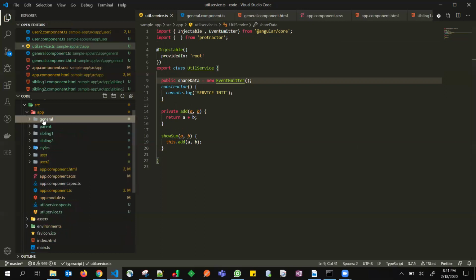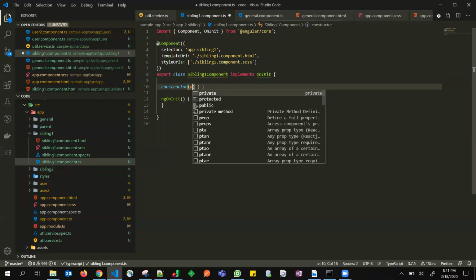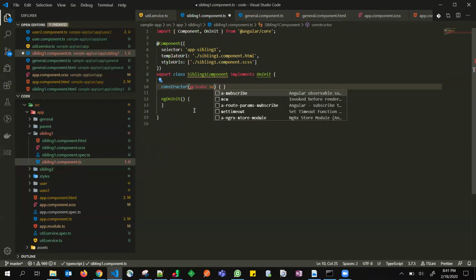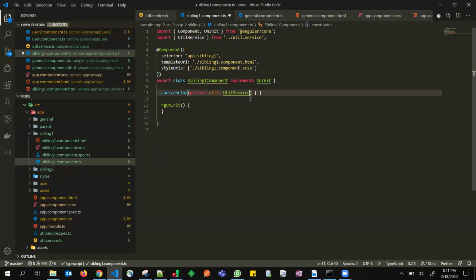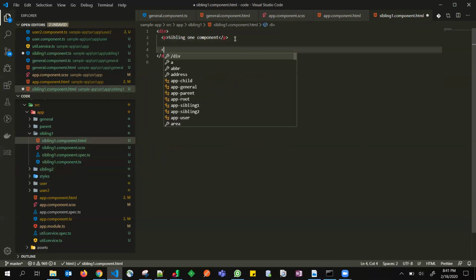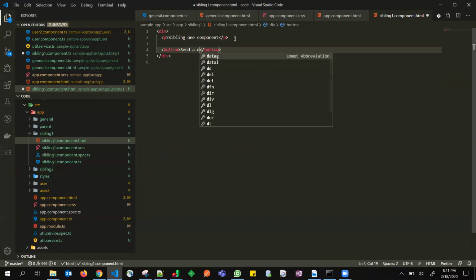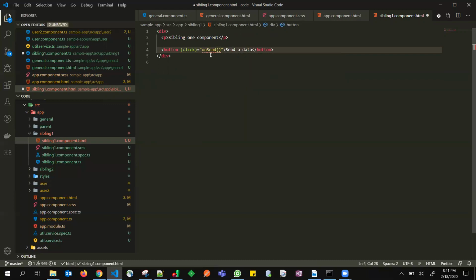So I'll be injecting this service inside the sibling one component. Private, I can use any name. This is my custom defined name, but I have to use the proper class name here, the util service. Okay, I'm creating one button here, Send Data, with a click event. Send is my method name.